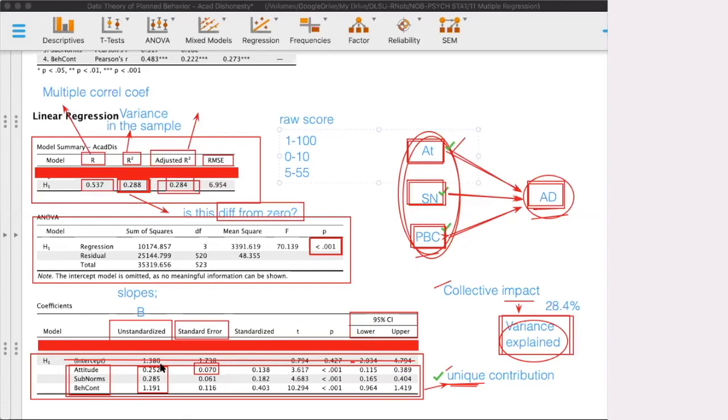And so when we talk about this unstandardized regression coefficient, this particular value is the value that we use when we say, for example, for every 1 unit increase in attitude, there will be a 0.252 increase, because it is positive, in academic dishonesty. For every 1 unit increase in subjective norm, there will be a 0.285 increase in academic dishonesty. For every 1 unit increase in perceived behavioral control, there will be a 1.191 increase in academic dishonesty.